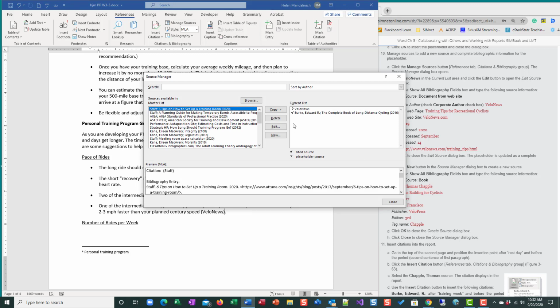I want to talk a little bit about what we're seeing here. So over here on the right, do you see Edward Burke has a check mark in front of it? That means that that source is complete and it's been cited in the document. Velo News has a question mark, which means that we cited that information, but we don't have it complete. So we want to come back and fix that, right?